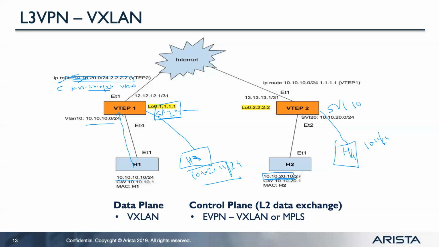I need to know the ARP for this IP address so that I can craft the packet and send it. And then you will check the ARP table, right? You know that 20.10 has the MAC of H2, or you will resolve it. And then you will send the packet, you route the packet from VLAN 10 to VLAN 20, and then bridge the packet over here. So this use case is L2 VPN, right?